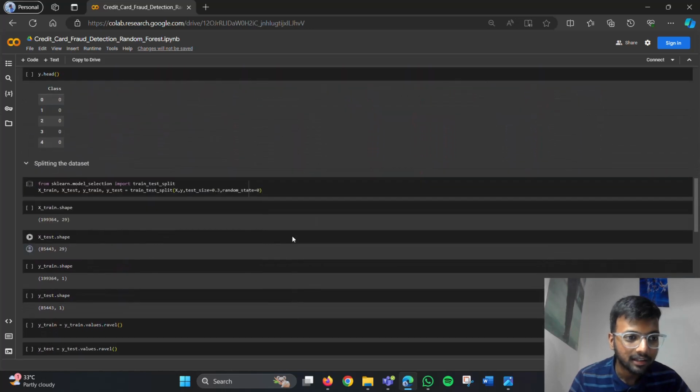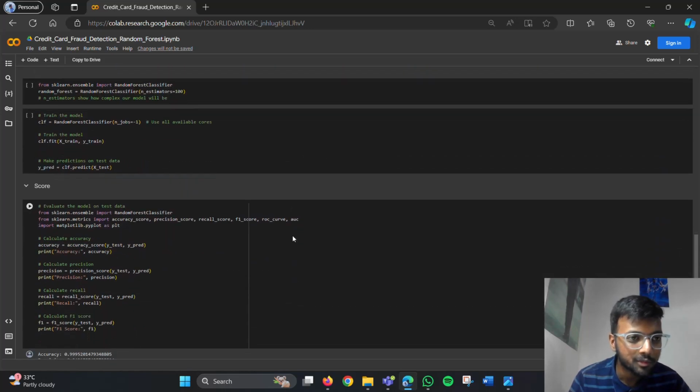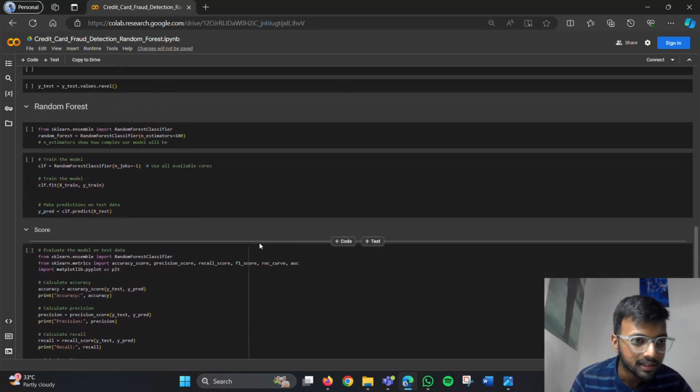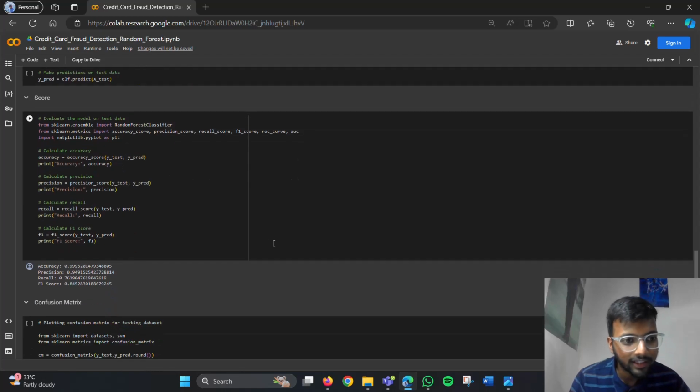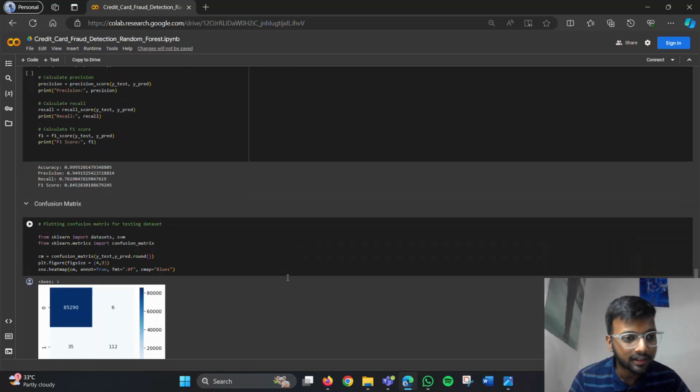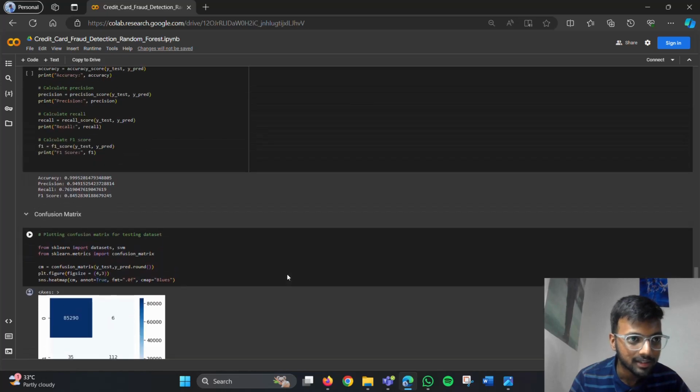Moving directly to the important part, which is model fitting, for random forest, as you can see here, we have an accuracy of 99.95 percent, whereas precision is 94.91 percent. Compared to all the other models, including the multi-layer perceptron, which I'm going to explain next, the random forest has achieved the highest accuracy. The confusion matrix for the same is here, as you can see.